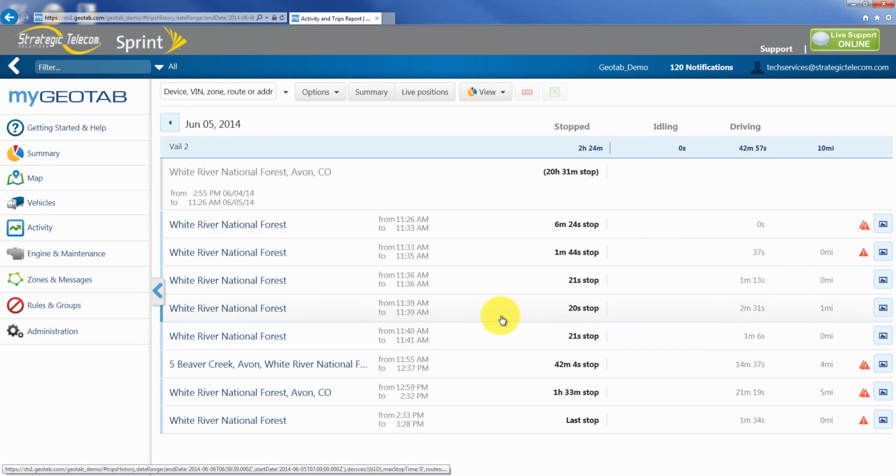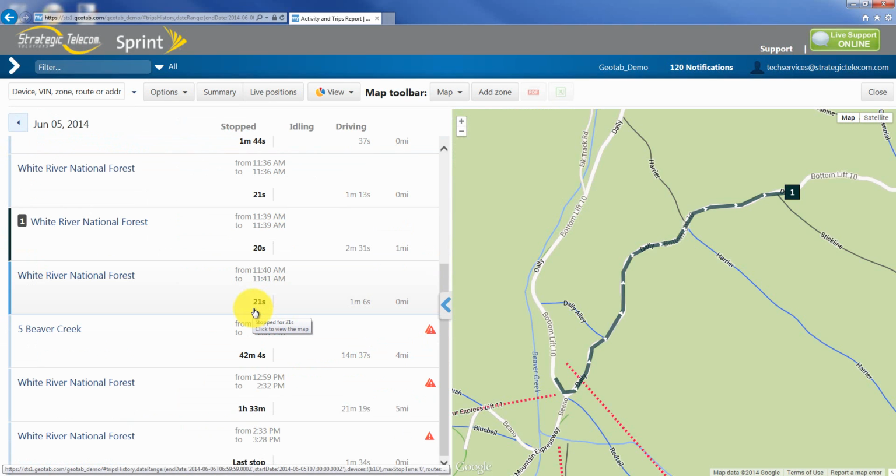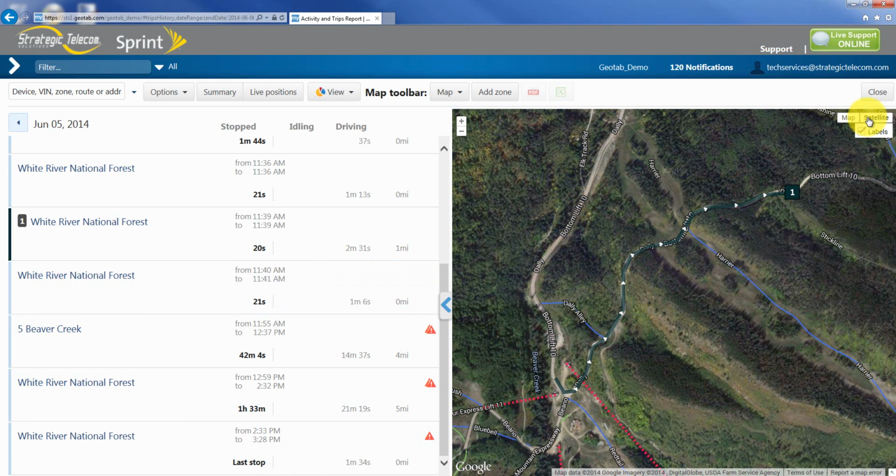Now, if you want to go through and actually see on the map how the vehicle traveled to get from point A to point B, you can just select any one of these addresses here on the left-hand side. And now I'm going to be able to view the exact route the vehicle traveled. In this case, I'm just looking at this on a map view. I can move to a satellite view and see the exact road the vehicle traveled on.